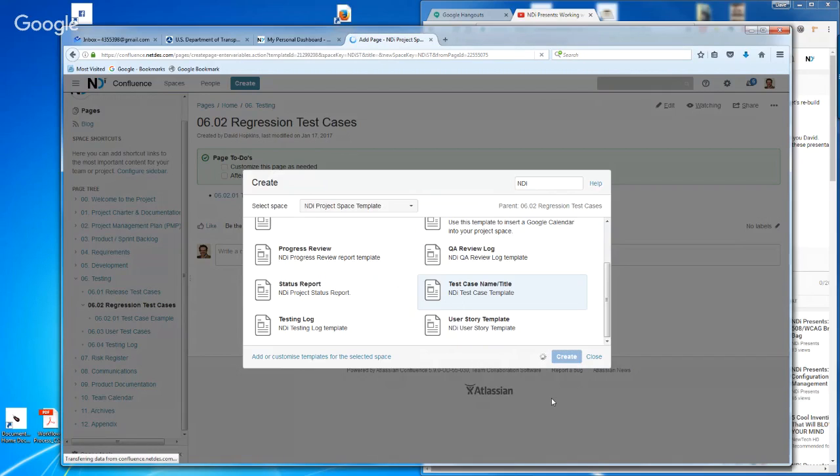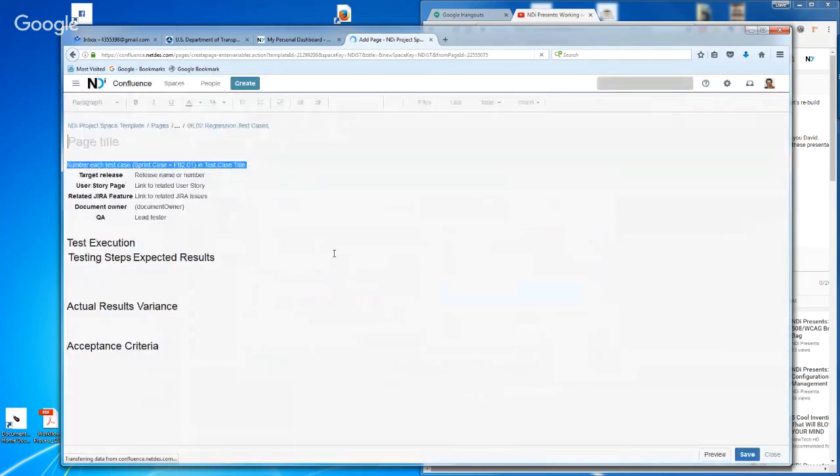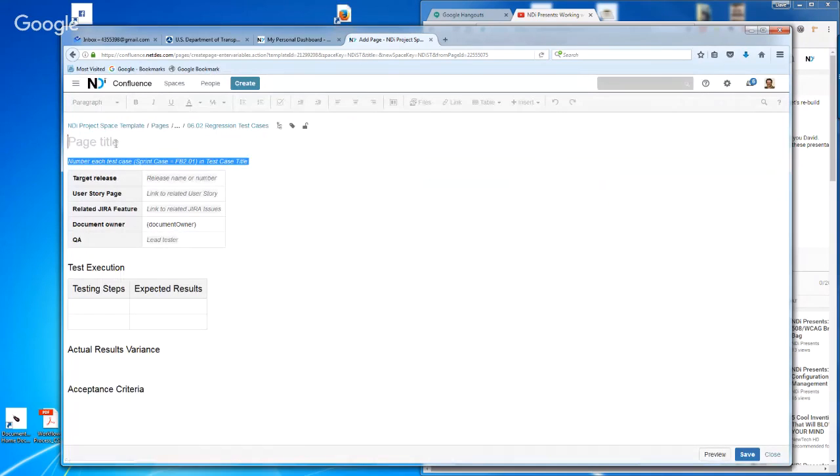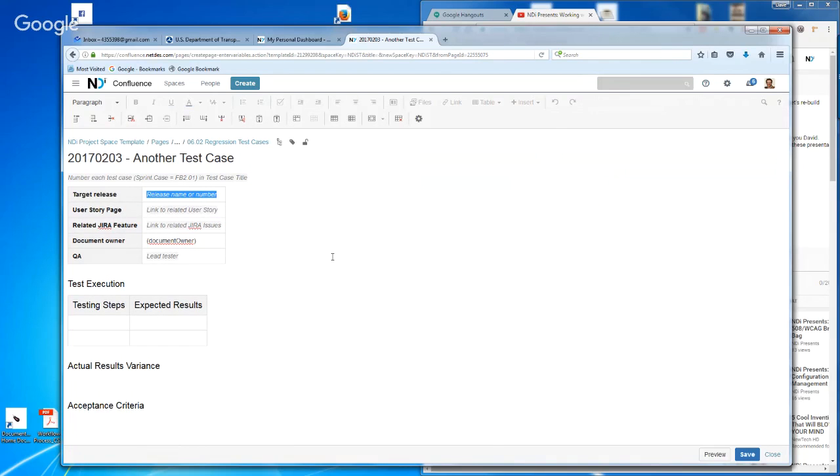Create. It's going to take us to that page where we have the title of 2017-0202, right? Is that what today is? 203. We're going to call this another test case. Okay. Now all these gray elements are one click edit. Okay. So the release name or number, whatever, that's going to be a user story link. That's going to be a link back to the page.